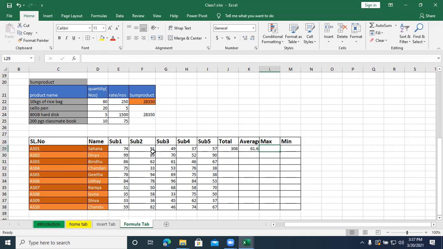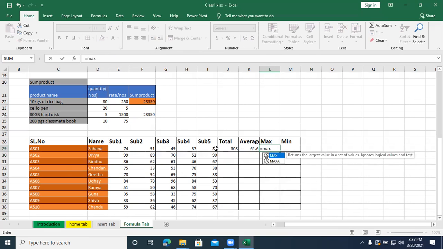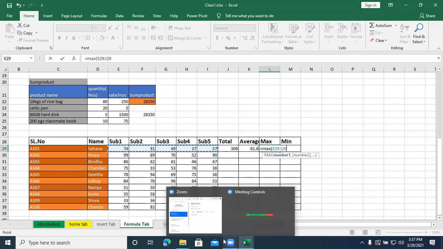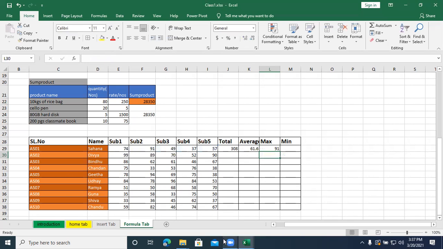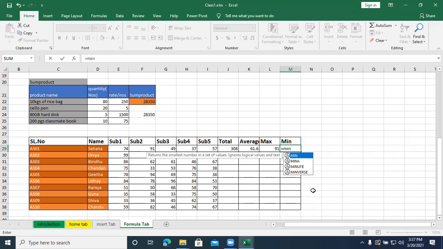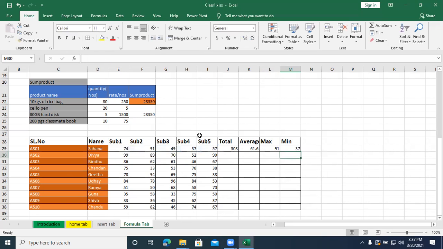Maximum value, that is the maximum marks in this range, equals MAX, open bracket. Select the range again. Close the bracket, enter. 91 is the maximum value in this range. Minimum value equals MIN, open bracket. Select again the same range. Close the bracket, enter. This is the minimum. Just drag and drop it or double click to apply to all other students.